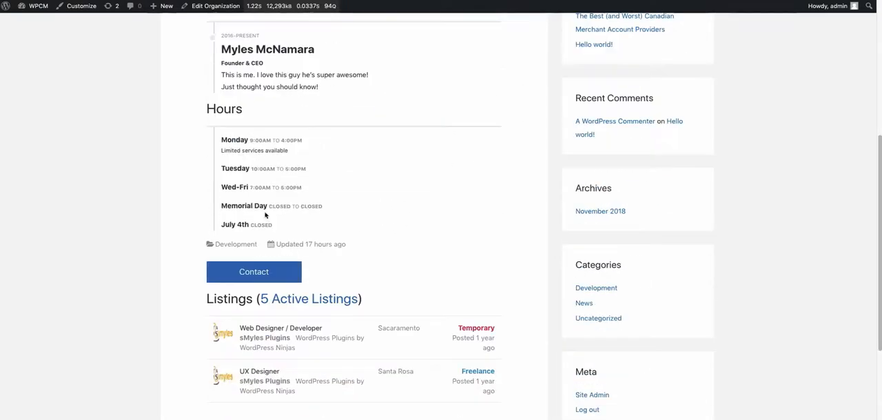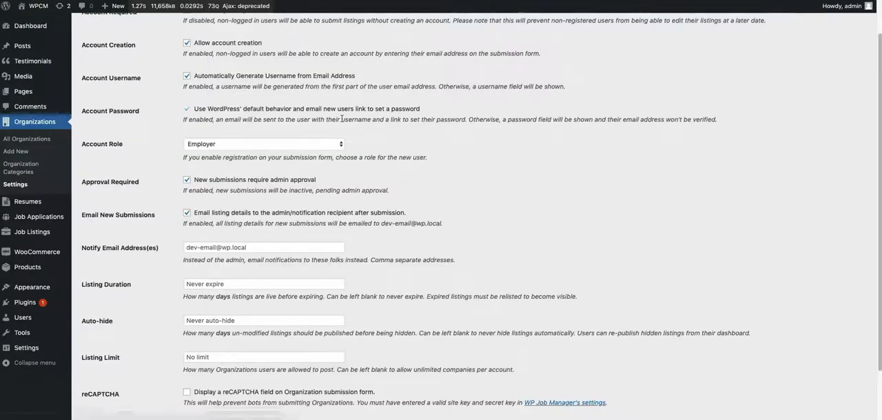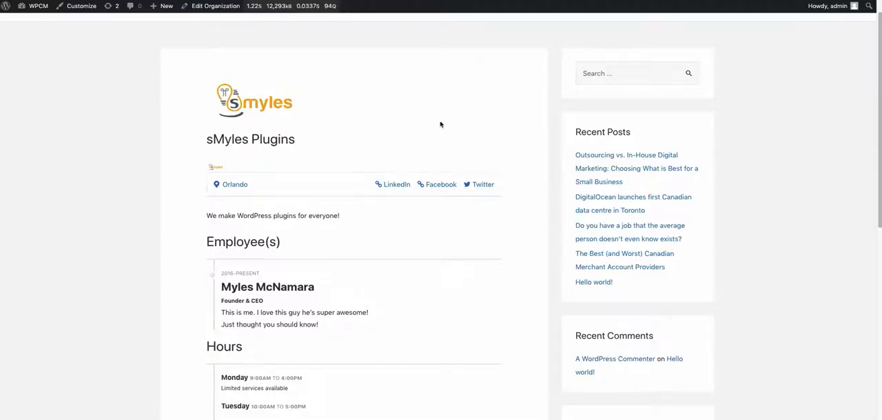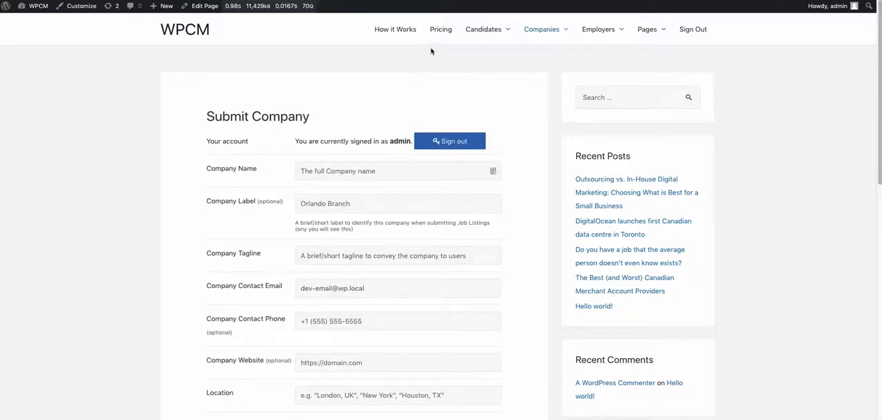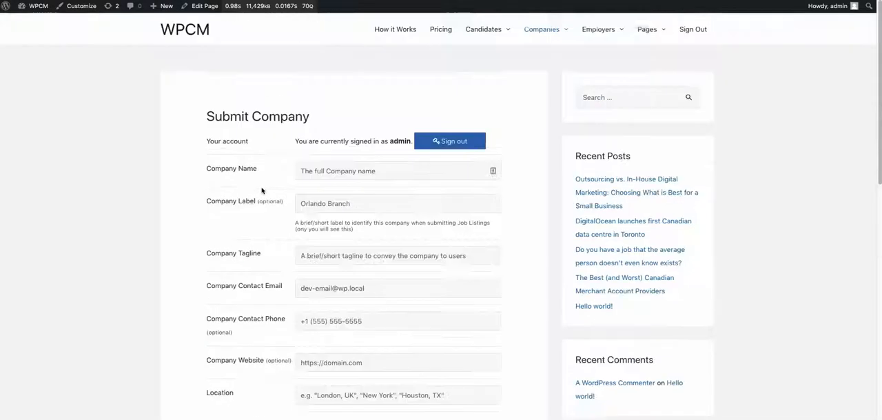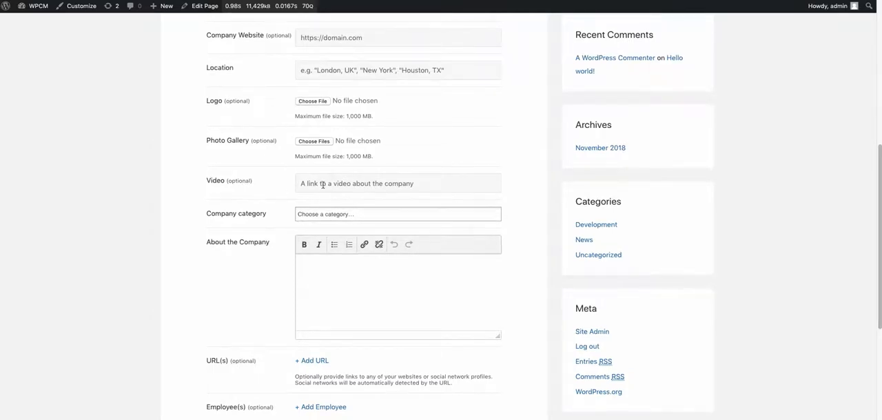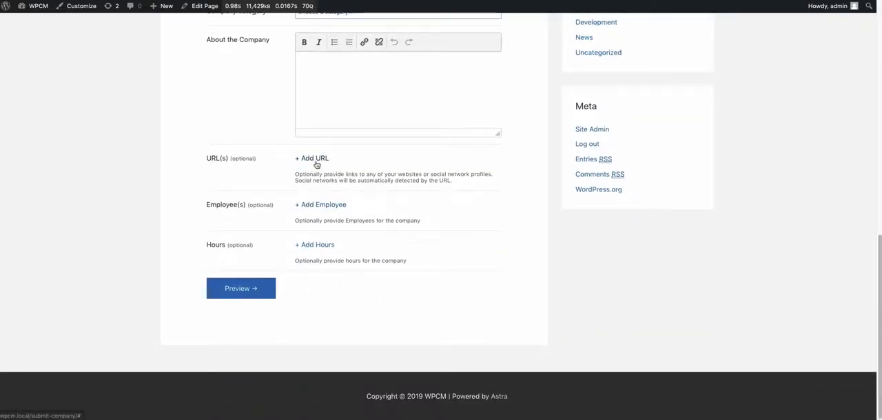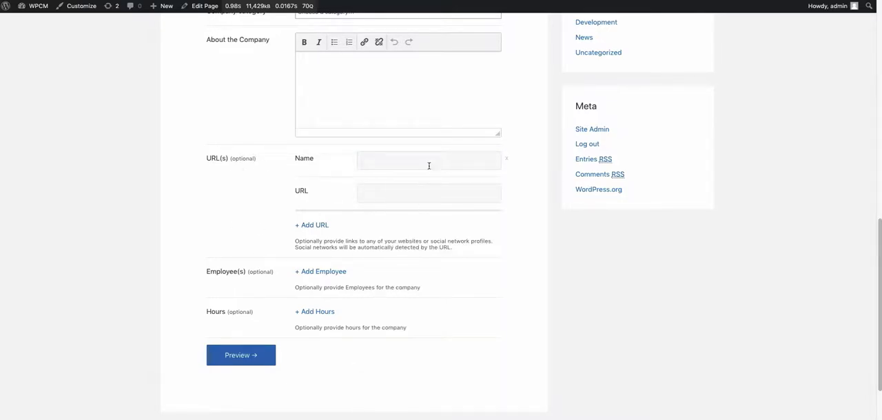But you'll notice it has here, and then you have your basic contact stuff, just like you do with the resume stuff, listing stuff that's there. So organization submission, just like with resumes or with jobs, users can actually submit a company just like they can with the other ones. So you'll notice the company name, company label, contact, logos, photo gallery, about the company. For the URLs, they can put in here, and so if they put a Twitter URL in here, that'll automatically be parsed as the Twitter URL.